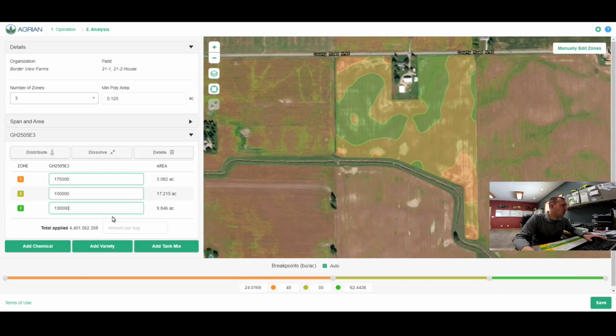Okay, so what that means is we're going to apply 4.4 million seeds. There's 140,000 seeds per bag, so we need 31.44 bags to plant that field.